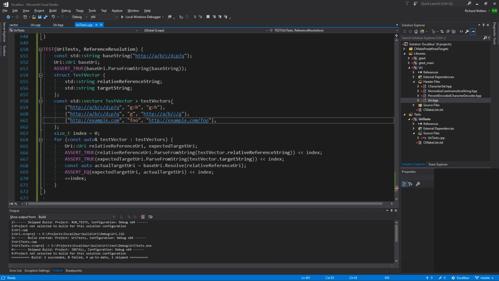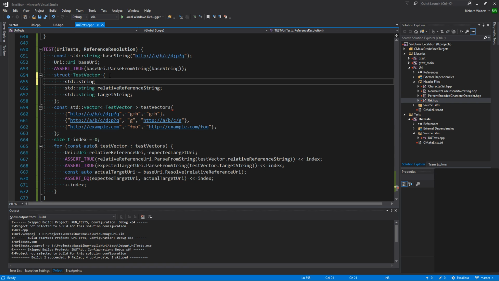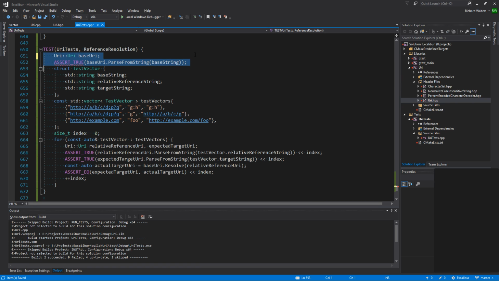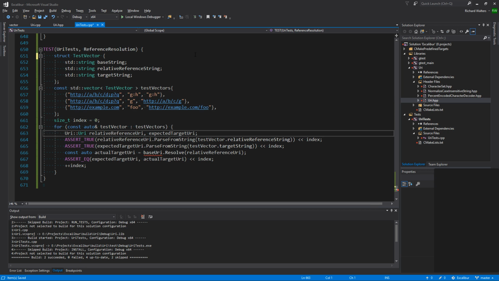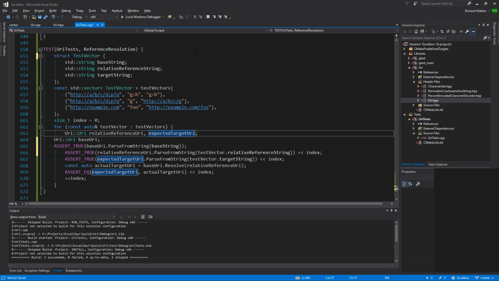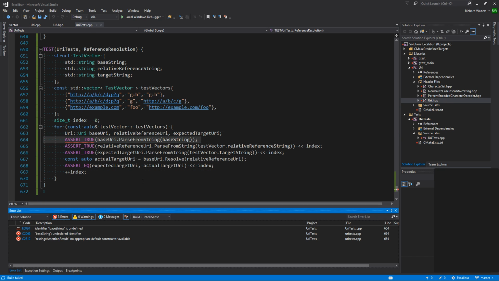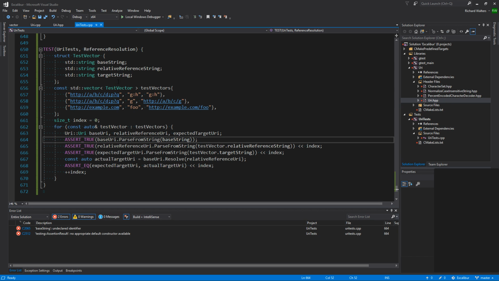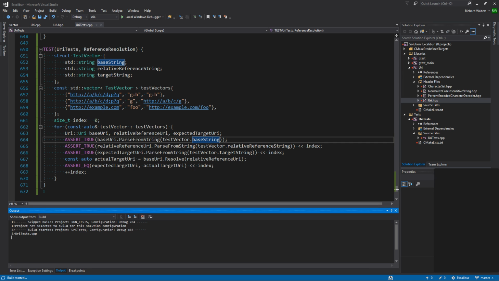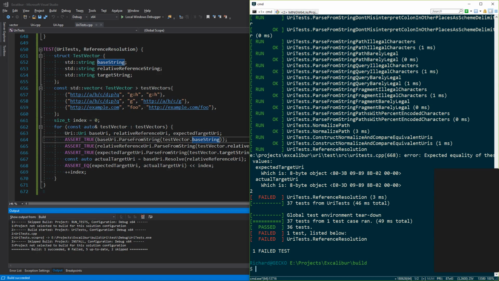So, oh, and I need to add the base here. Base string. And instead of initializing it once, we got to do it in the loop now. We can combine it with these other declarations and parse it there. And it's test vector dot base string. And it failed.